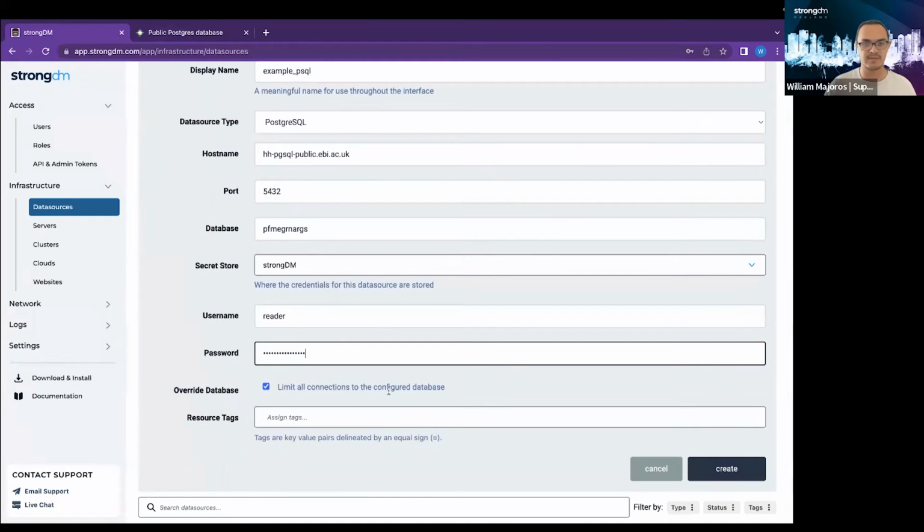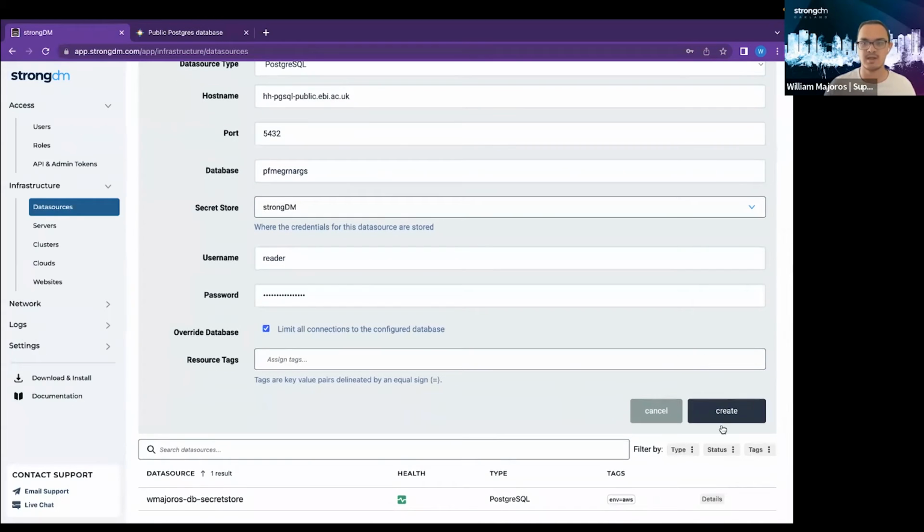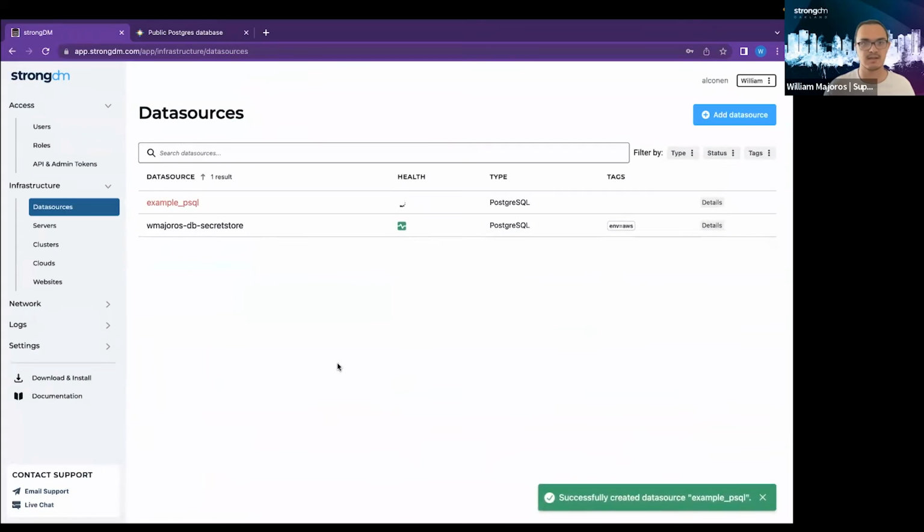Okay, and then we also have this option, limit all connections to the configured database. By default, we have this on, and what this is going to do is when the user connects to the database, they will not be able to switch databases. If you like, you can turn this off, and this will allow them to switch. I'll leave it on for this example. So we'll go ahead and click create.